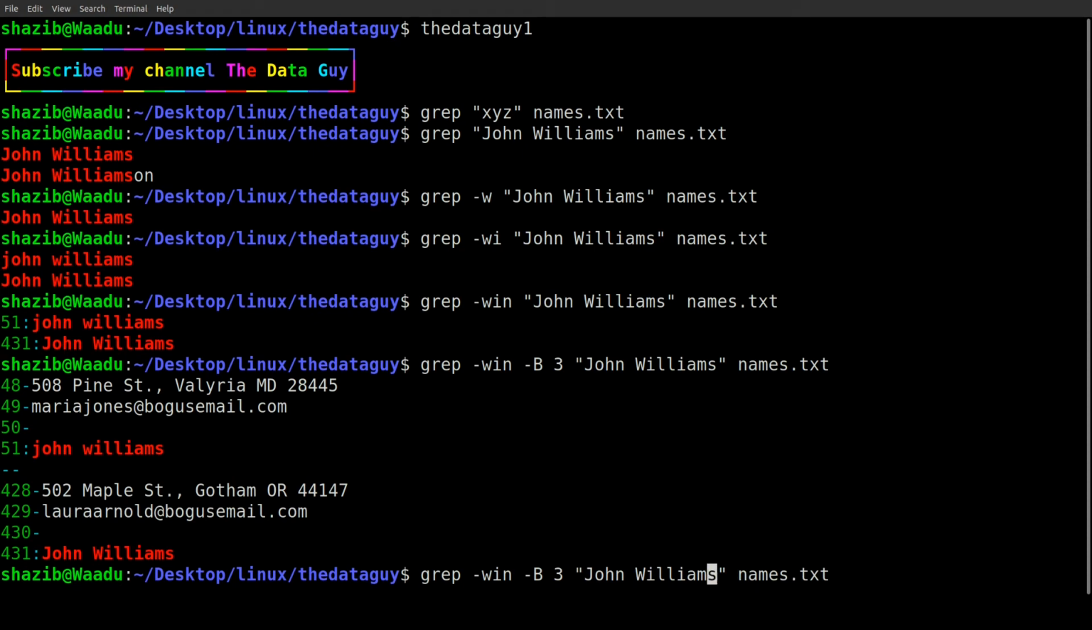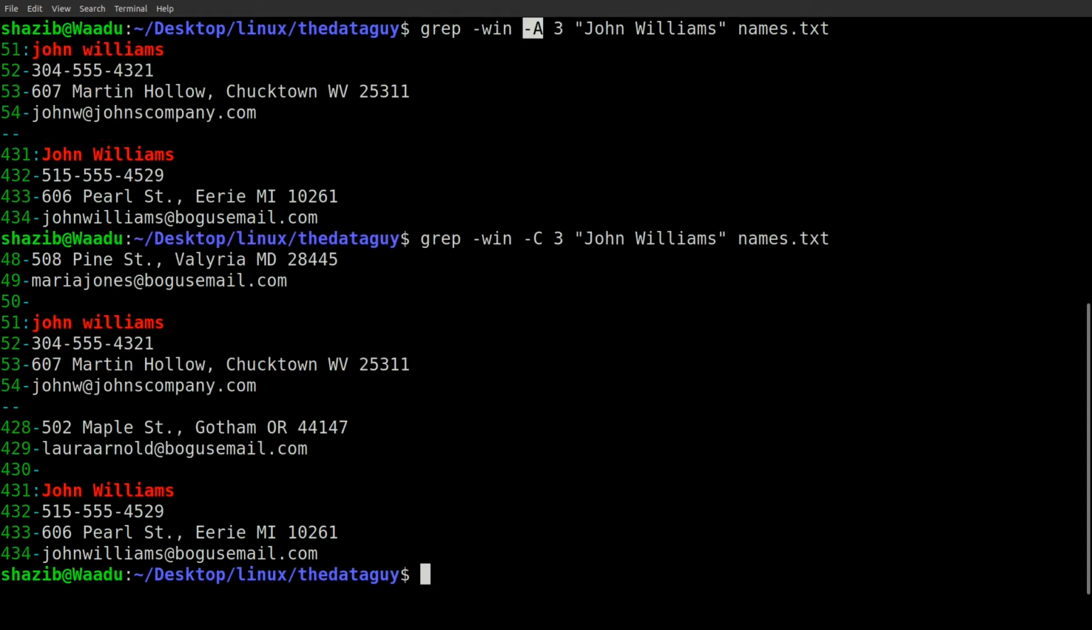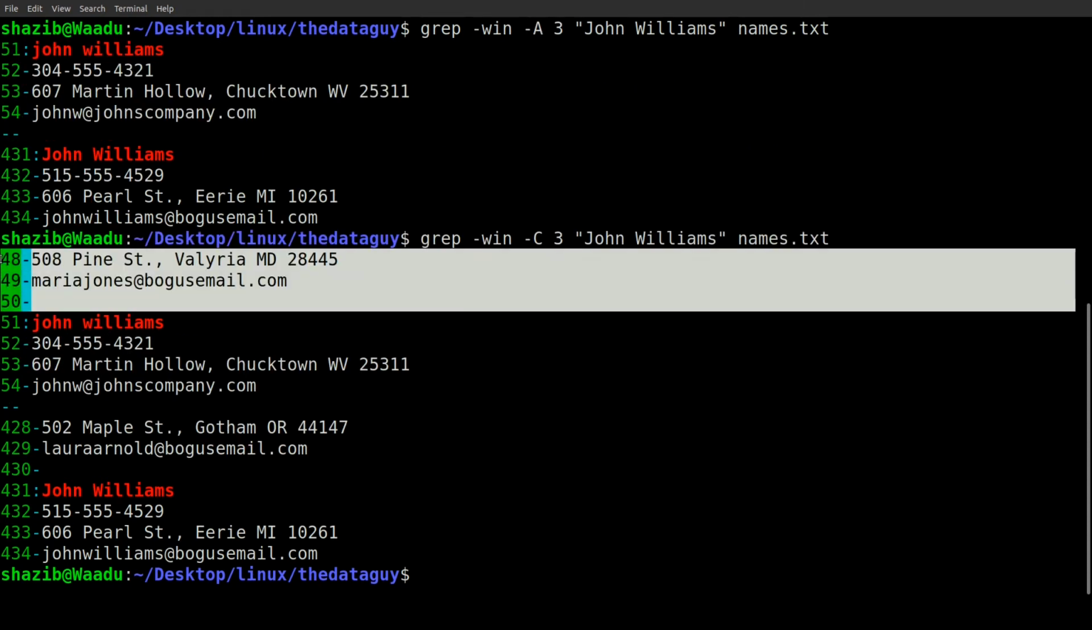And in any case, if you want to print lines after the match line, you can use A and then specify the number of lines. In the previous cases, using B or A, you can either print lines before the matched line or after the match line. But there is another flag, that is uppercase C. You can use uppercase C to print both before and after the matched line. As you can see, I got 3 lines before the match line, 3 lines after the match line.